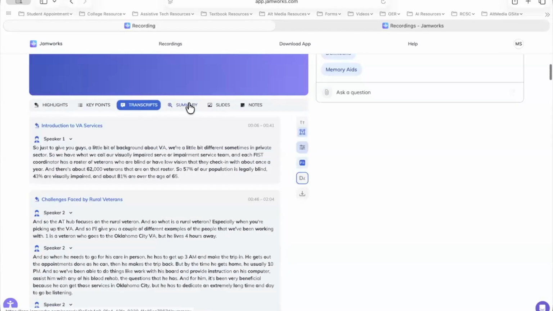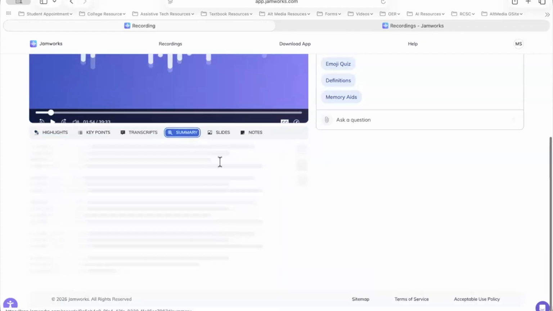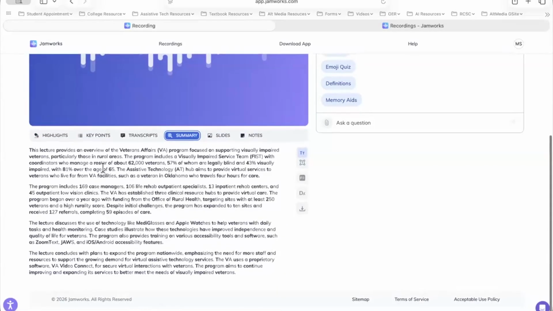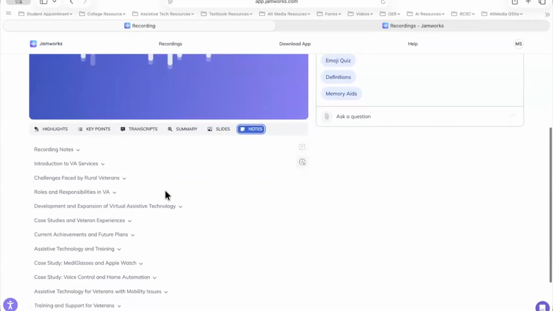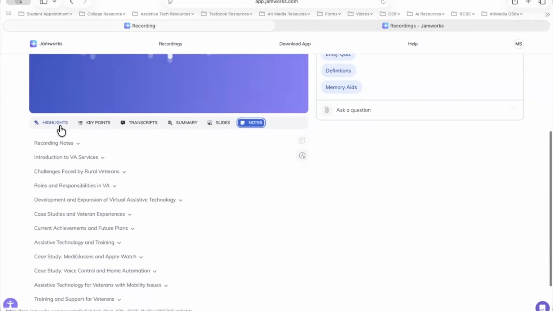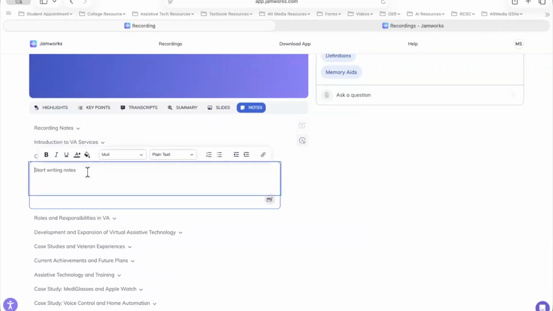Next to the transcript, there is a summary. The summary will build a very concise summary. And same thing with the text, you can adjust how the text looks, and you can also download the summary as well. Now, the notes uses the highlights from the recording, and at this point, you can add information to that.